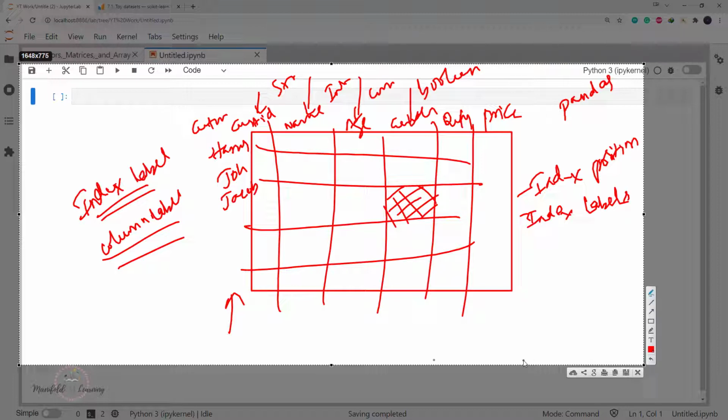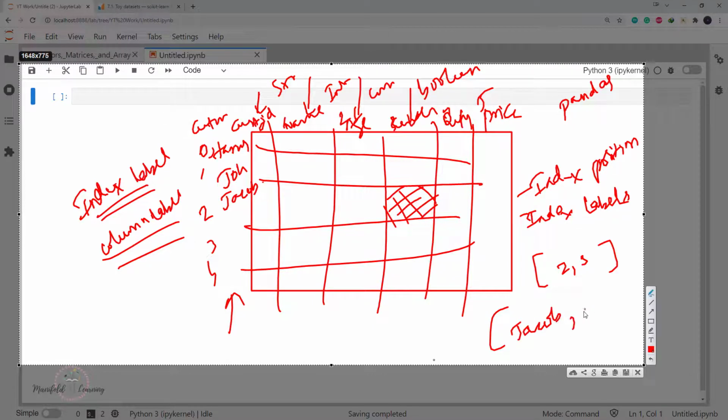Just to give an example, if I'm referring to the index position, even in the case of a Pandas data frame, the indexing starts with 0. So 0, 1, 2, 3, 4. The column positions are 0, 1, 2, 3, 4. These are the various column IDs that we have. Now if I want to retrieve this value, I can specify its index position, that is 2, 0, 1, 2, 3. Or I can specify its index label, Jacob, and this is gender. In this way, we can get the required entry from our data frame.